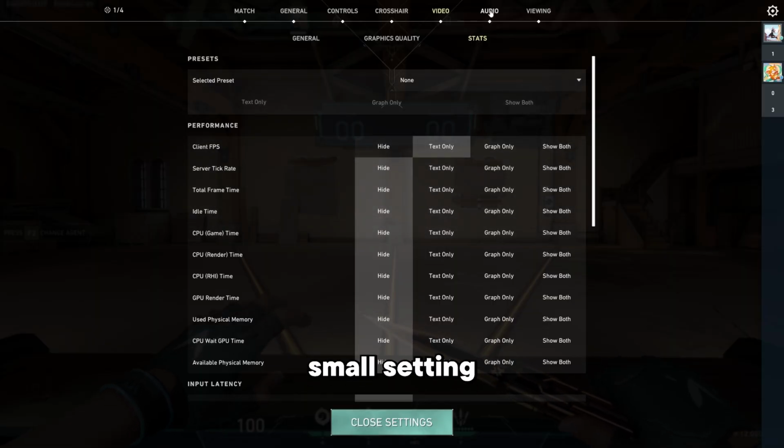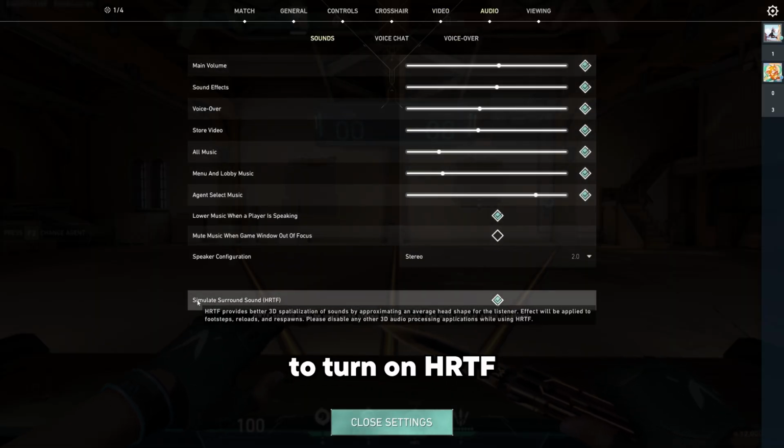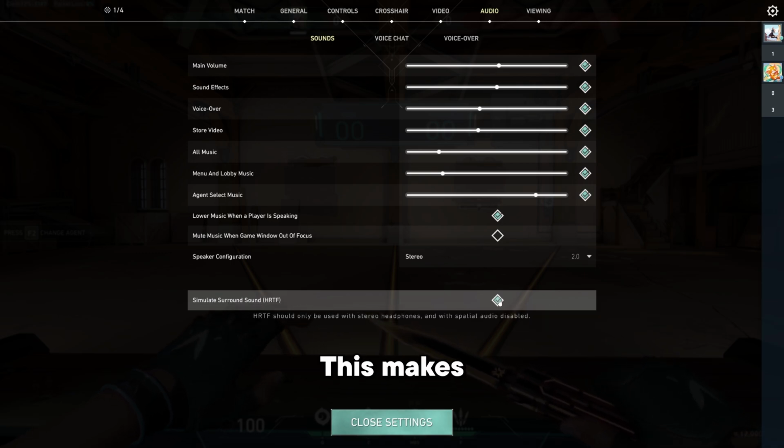Now another small setting that I would recommend on audio is to turn on HRTF. This makes your audio a lot clearer so you can tell where enemies are coming from. Aside from that, that's about all the Valorant improvements you can get, as the game is actually quite well optimized.